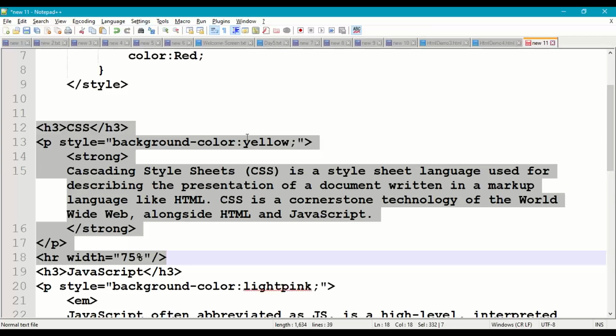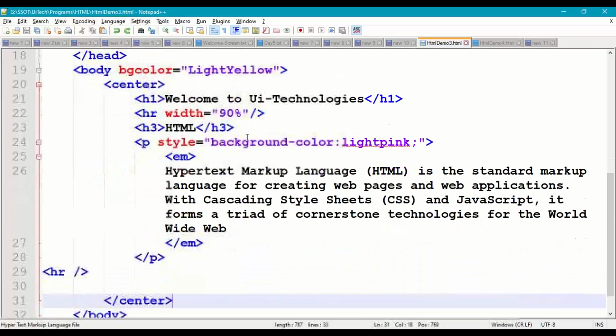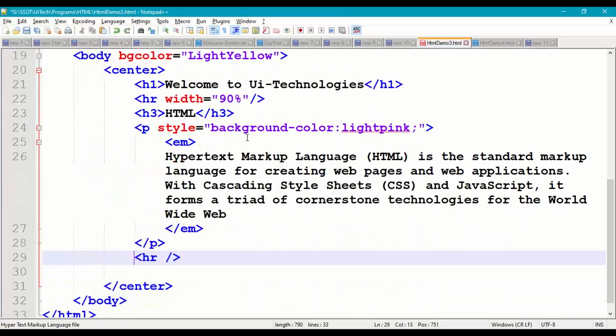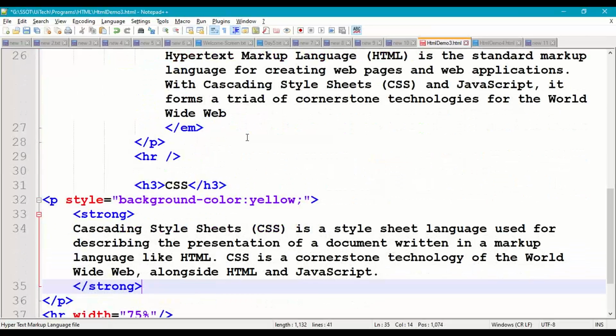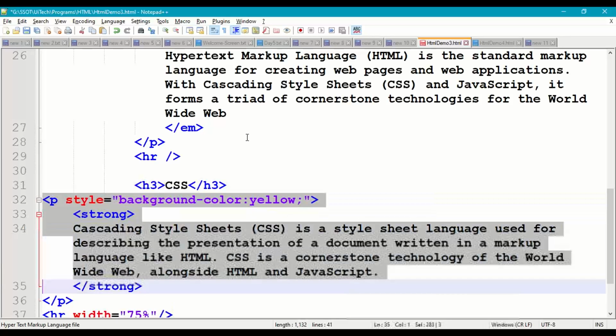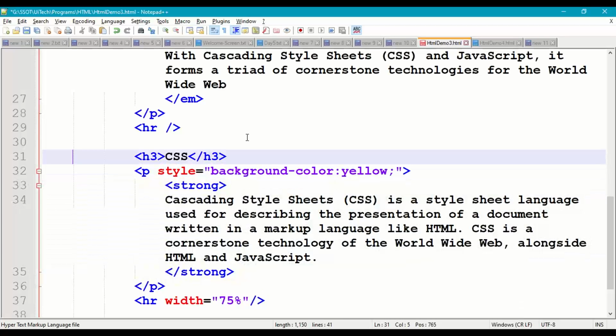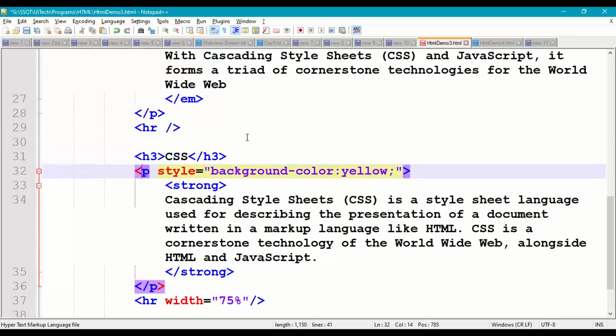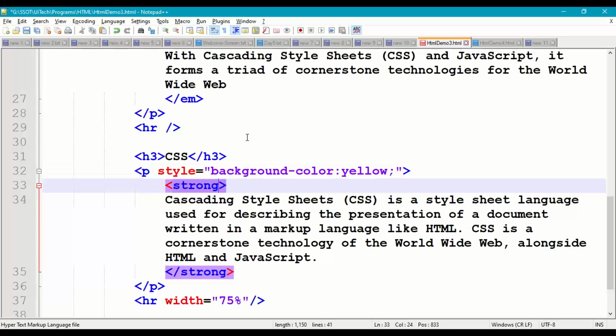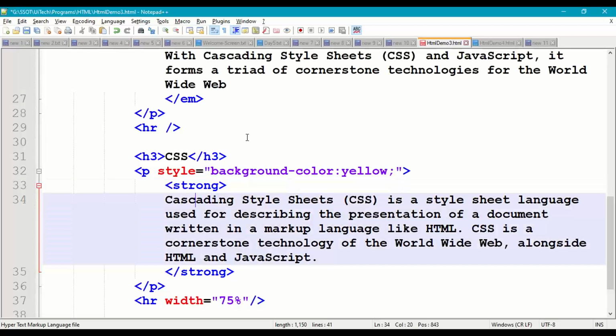So after this HR, let us go for second definition, CSS. So H3 CSS definition. So for CSS definition paragraph, we are giving style background color yellow, and this paragraph will come in strong. So strong is the advanced version of bold, and I'm defining CSS definition. You can write any text as per your requirement.